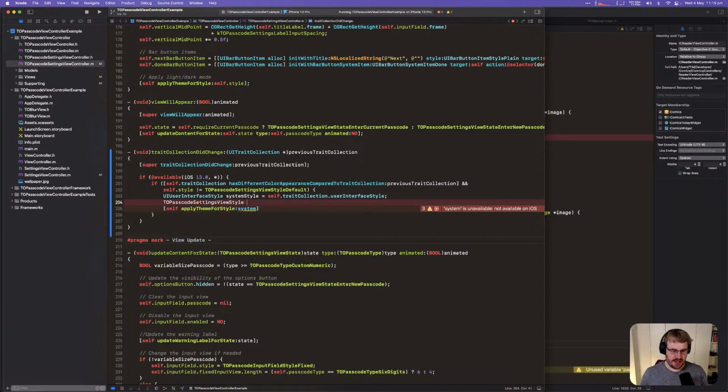Passcode, use a target style. Make the target style.